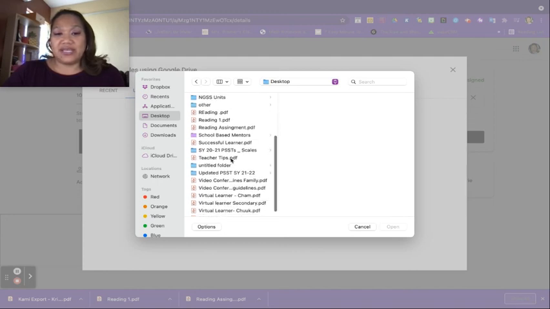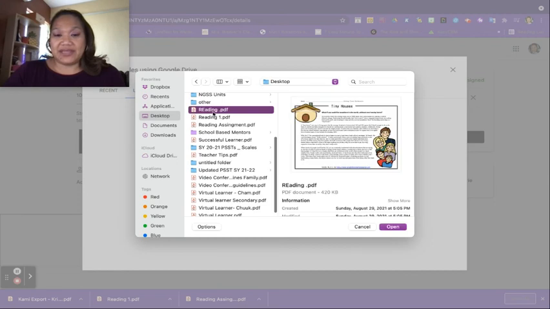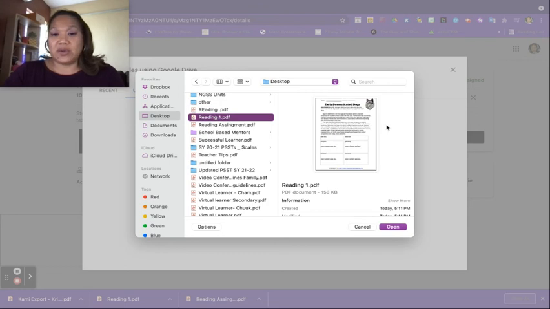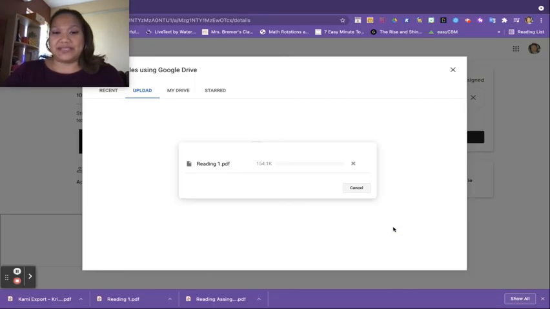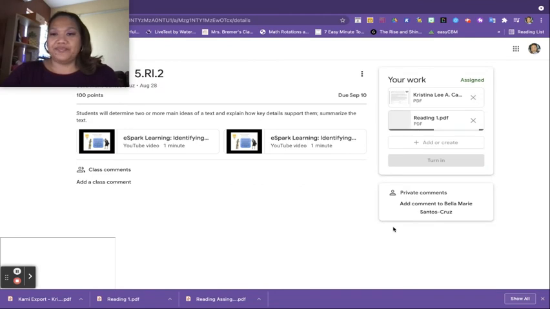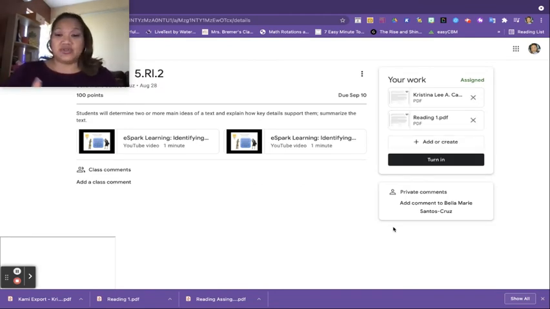If you notice, I have the reading assignment there, that PDF, and that wasn't it. It was just entitled Reading 1. It was this one right here that I did. So I'm going to click on that particular assignment, right? And I am going to open that assignment. Once I've opened that, again, you're just locating the assignment that you created.